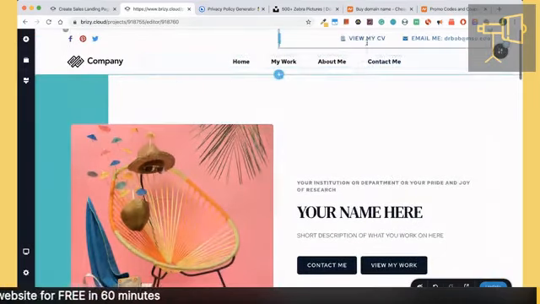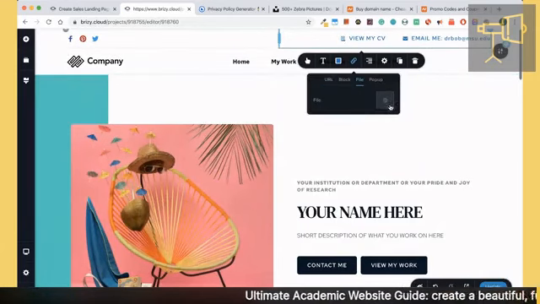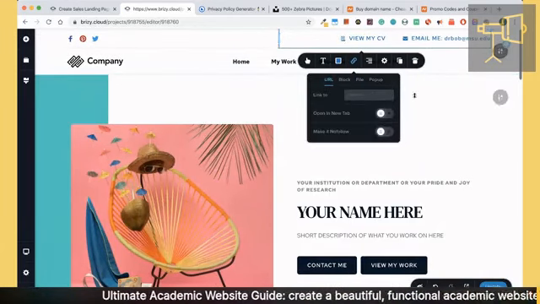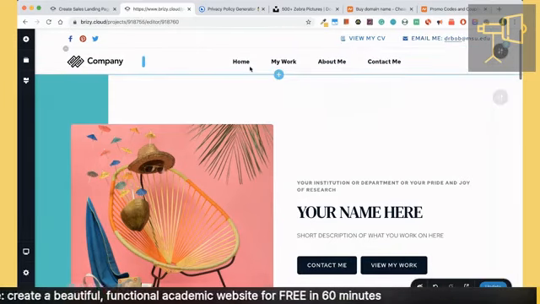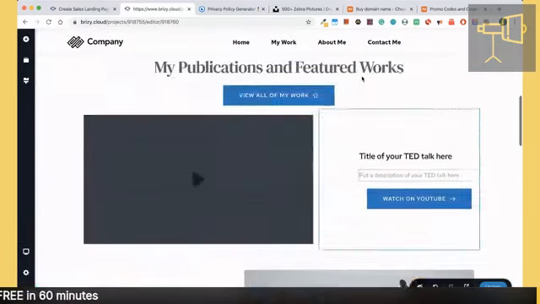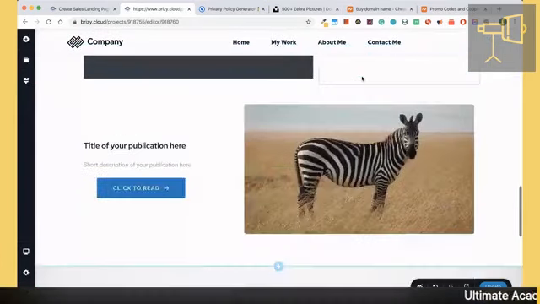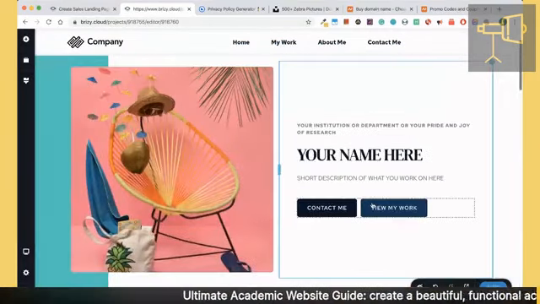And that is that. So now your CV is going to be accessible here as long as you link it to a file that you upload or to a URL that has your CV on it. Then they can always email you up here, and they can always access your basic information here. And this is your academic website, the bare bones of it.